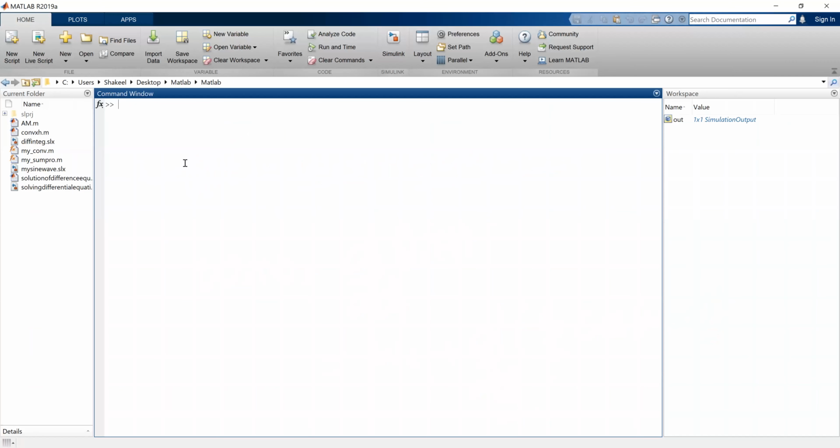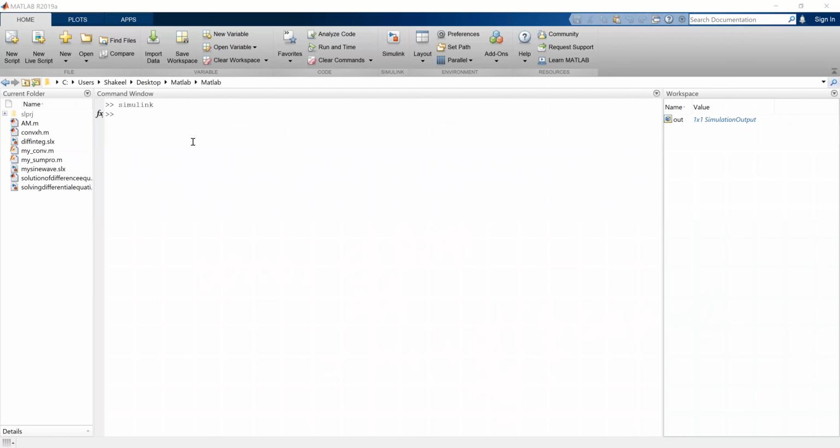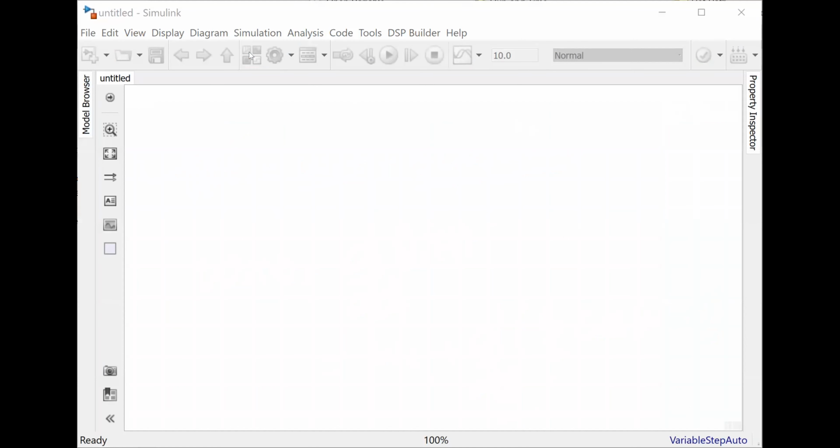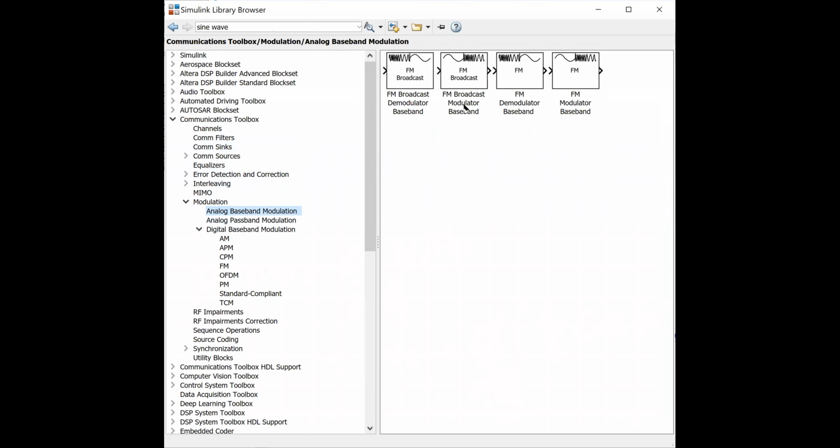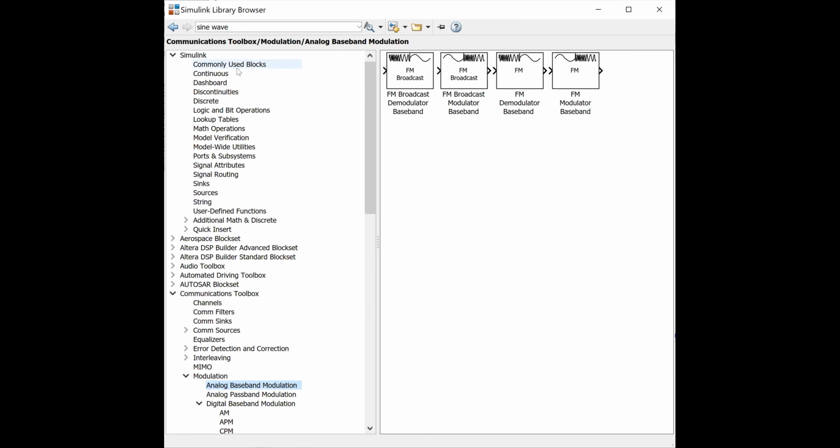So this is MATLAB. Let me open Simulink. You can type Simulink. You can see this window pops up and you can click on the library browser, and then this pops up. Now again, you don't need to build these systems. These are already available to you in MATLAB, and you can see FM modulator and demodulator are already available in Simulink. But we are just learning how to use Simulink, so that's why we are trying to build this.